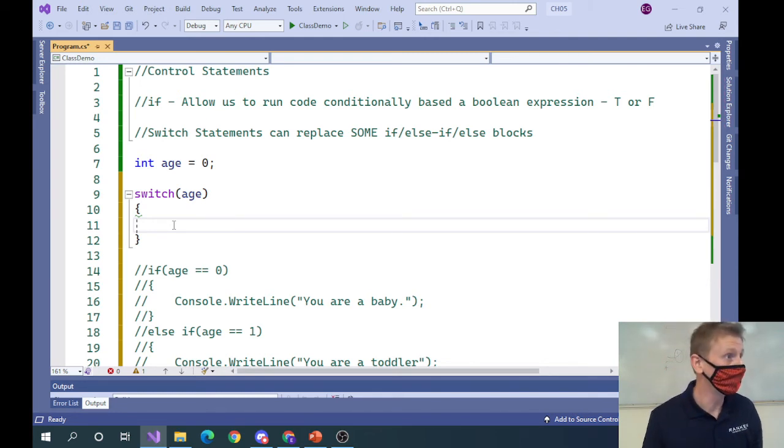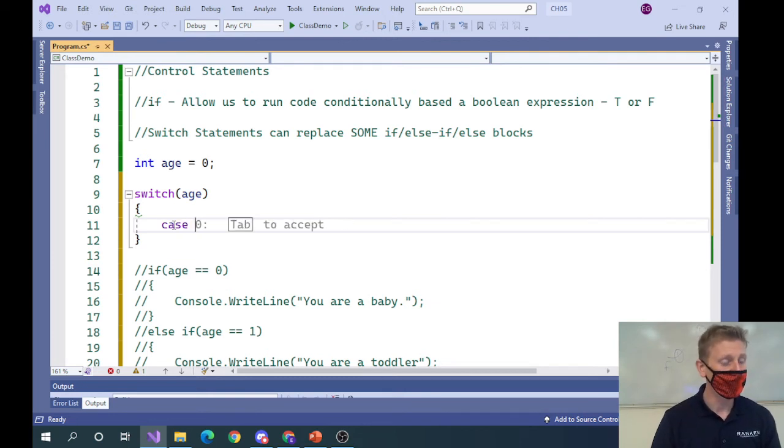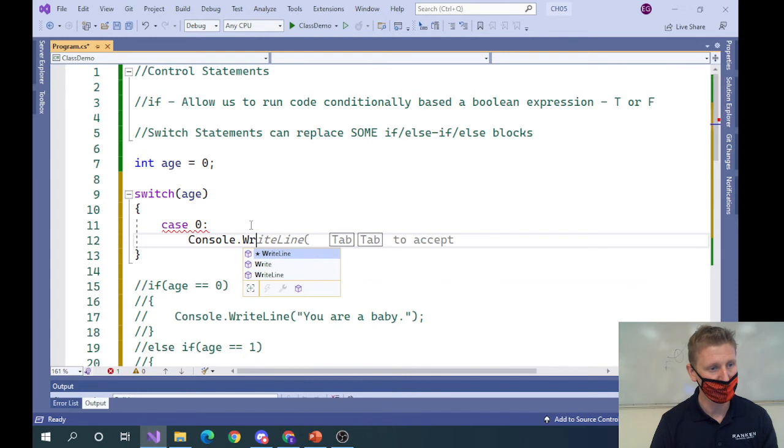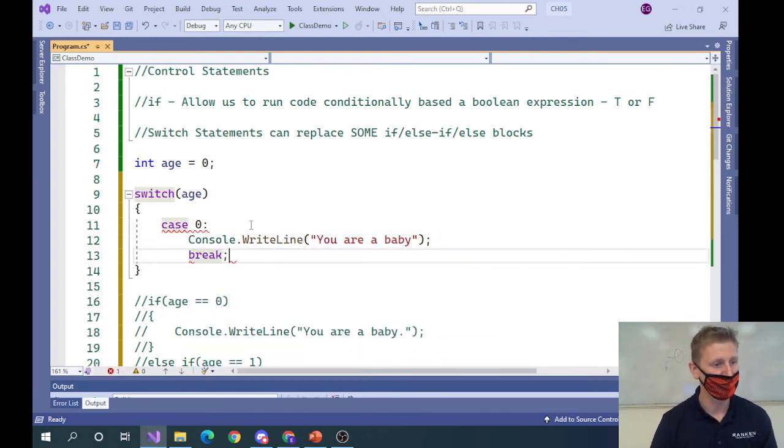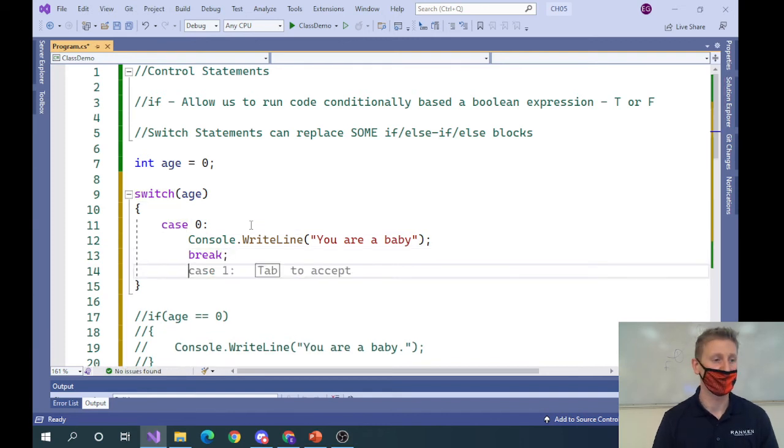So it's going to be shorter, and upon looking at it quickly, you can understand it more quickly. There's a learning curve to the switch structure, and you've got to learn it, but once you learn it, you'll be able to analyze code faster using it. We're going to say case 0, which is essentially saying age is 0. What did we do for 0? We said, you are a baby. I'm going to put the keyword break. I'll explain what that keyword does.